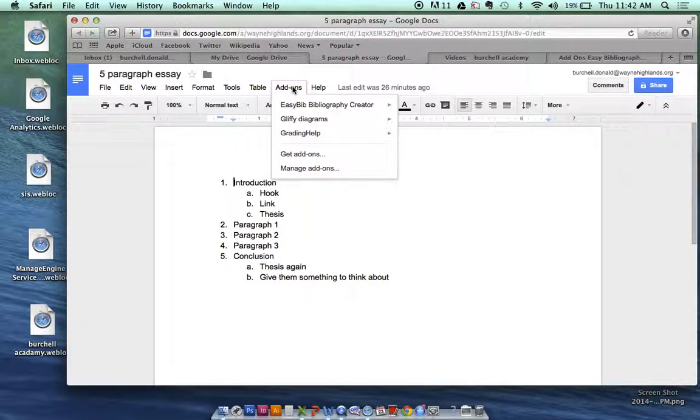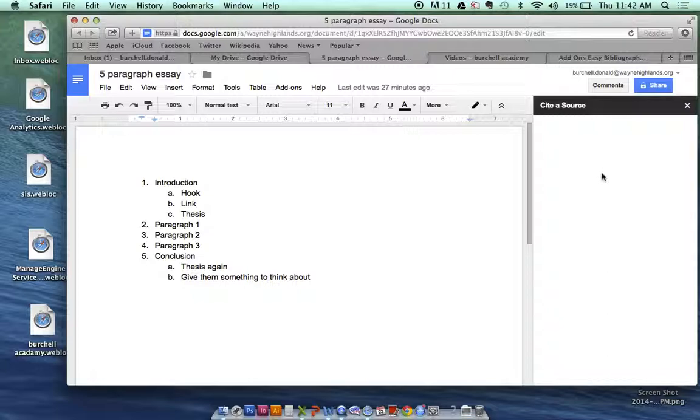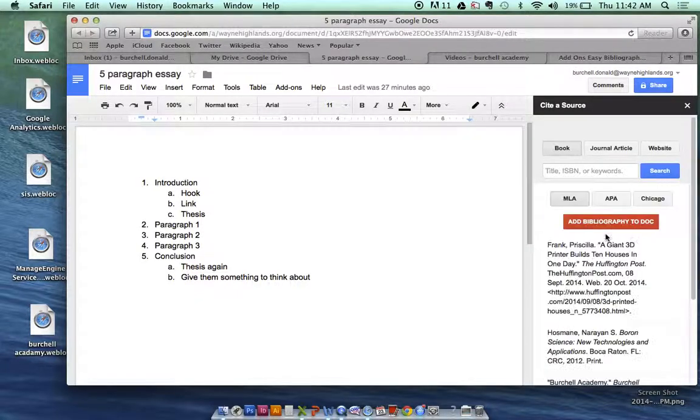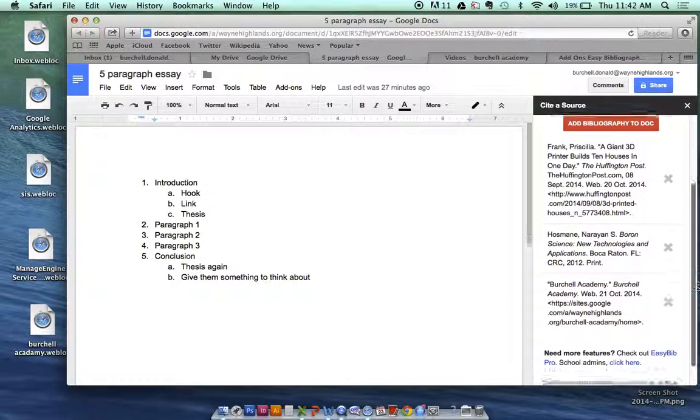But typically you'd have to go onto your add-ons and look. EasyBib should be on yours right now. EasyBib is the one we just created. You're going to manage your bibliography, and yours will be blank over here. We'll see what mine looks like. I've got a couple of things already that I've been looking up.